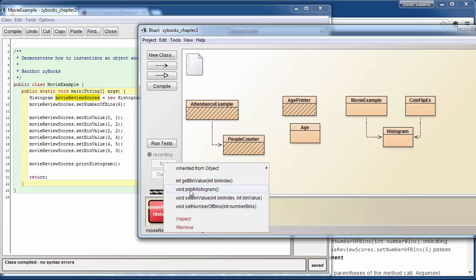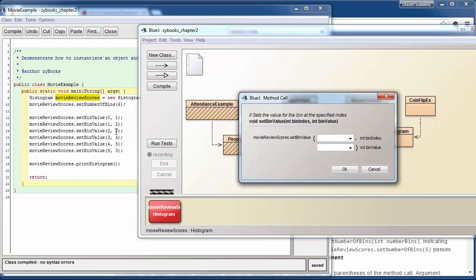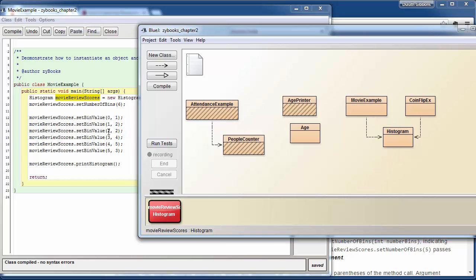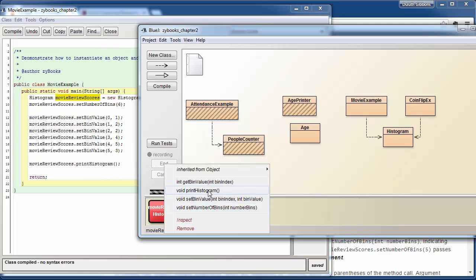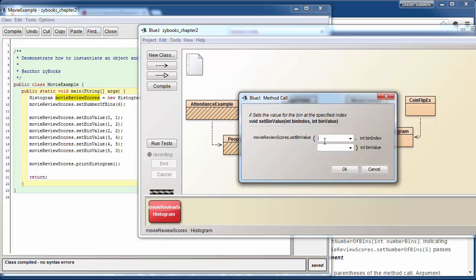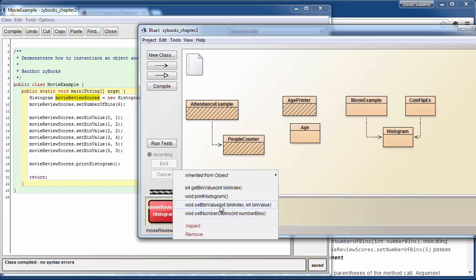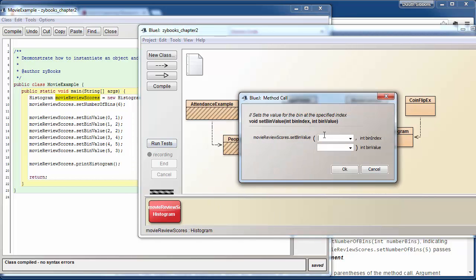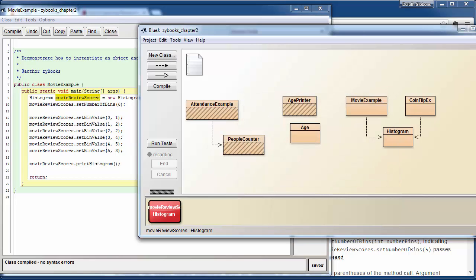And then how many people gave it 1 star? So again, I'm going to call this set bin value, and 2 people gave it 1 star. So the bin index is the stars, and then the bin value is 2 people gave it that many stars. So I'm just going to go through and repeat this. 2 people gave it 2 stars also, so I'm going to call this again, and just repeat this for all these. 4 people gave it 3 stars.